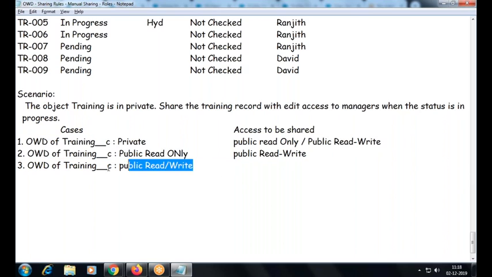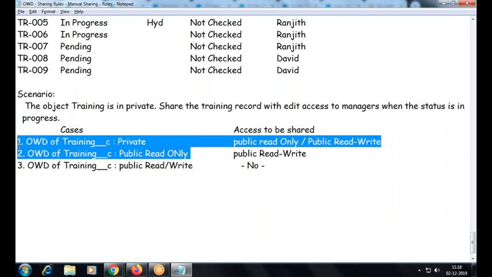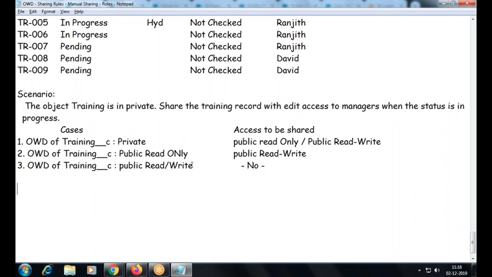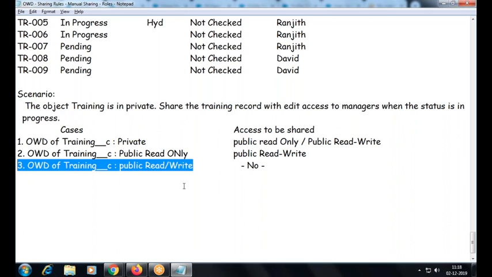Okay. My OWD model is public read write. What does it mean? Should I give any access back to the users? No need, right? So sharing is not required here. You'll go for a sharing rule, sharing records to others, only when OWD is private or read only. We are not going to talk about sharing. Sharing rule will not have any effect.